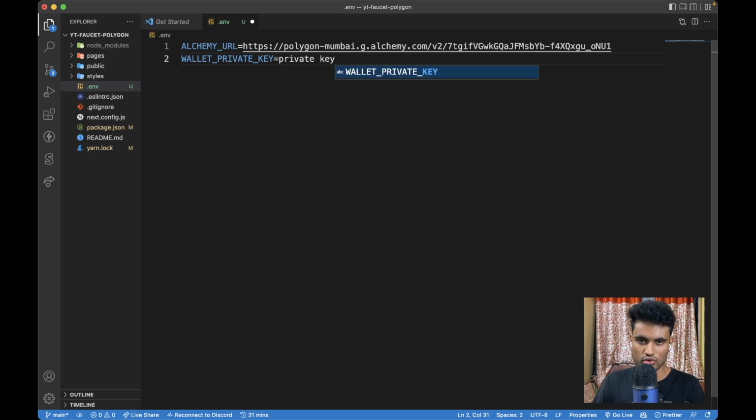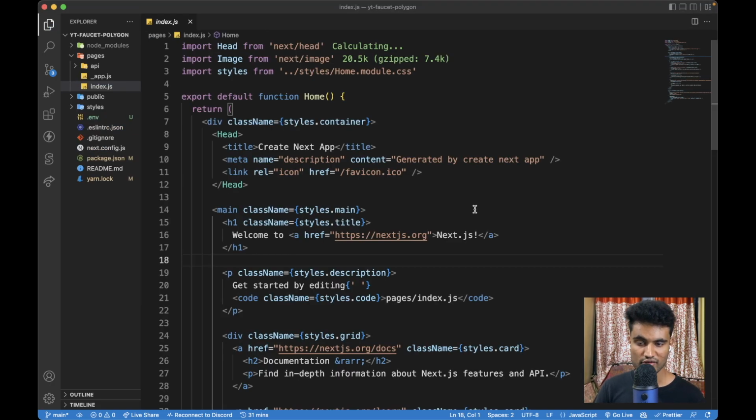So like this. So yeah, I'll be doing that, and I'll be switching files, and I'll be back. Okay, so I have updated my .env file. I won't be opening it because it contains my wallet private key.